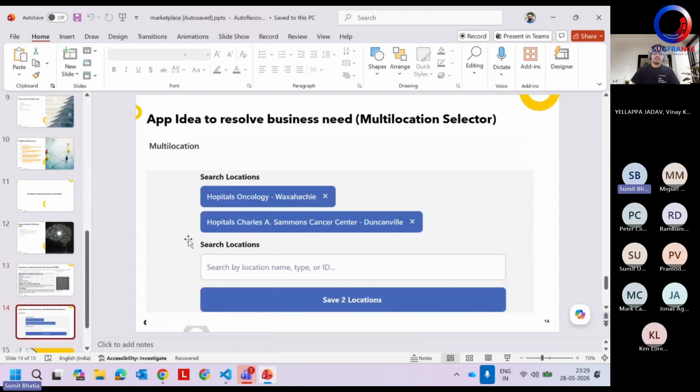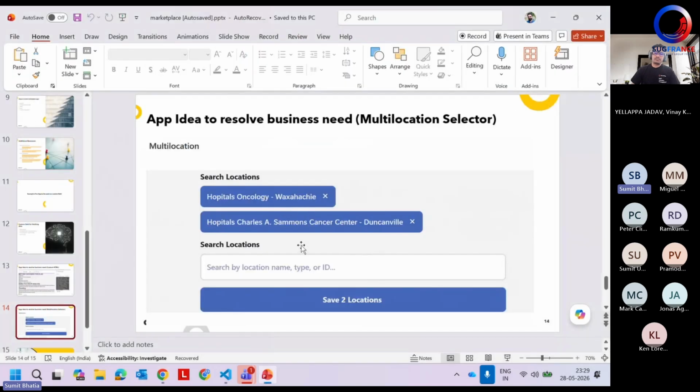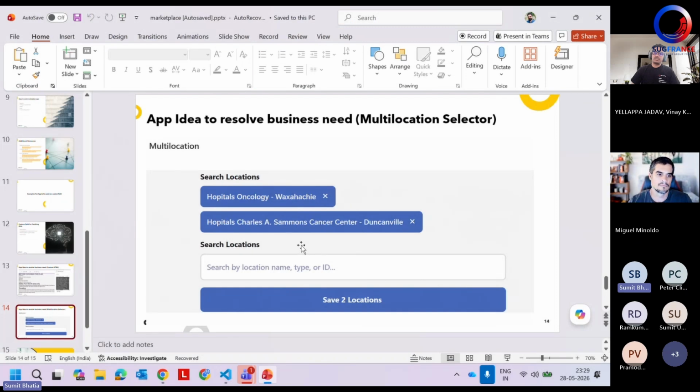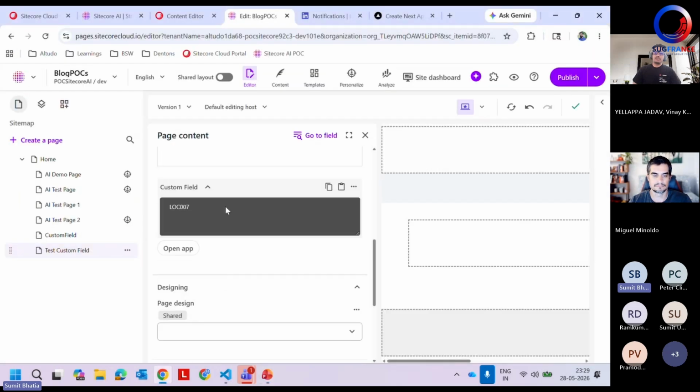Another app we have created for them is to select multiple locations. This one is for a single location, but they also have a requirement where they want to search for multiple locations. Here the user can search by location and select multiple locations at once. When the user clicks on save location, these locations are saved here as comma separated values. Using multiple locations, they can further enhance their operation. They can call third-party APIs to fetch all the data of the locations and show the available functions on the page.